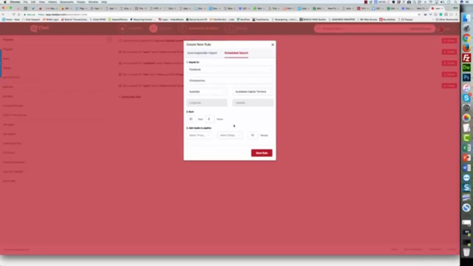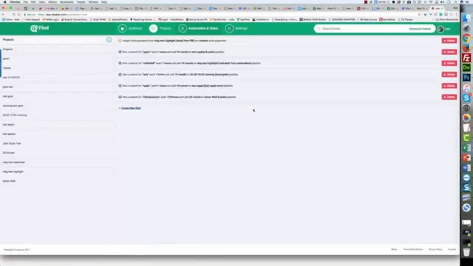And what do I want to add to the pipeline? So I can say, for example, add to my project and add to a specific pipeline any results that I find. Okay, so now I can go and save that rule. And what will happen is the Discover tool will go and create a search based on those criteria every 30 days in this example, all right, and it'll add leads to my pipeline.